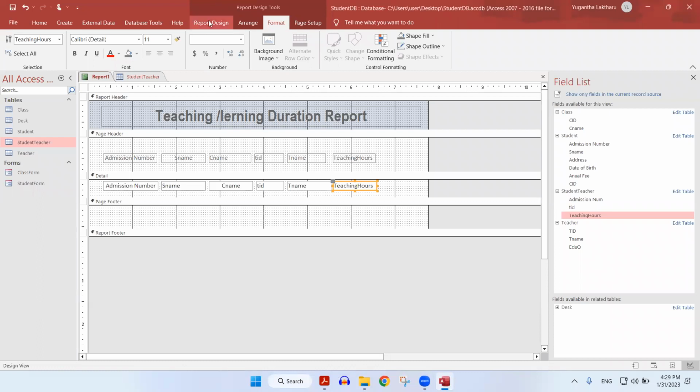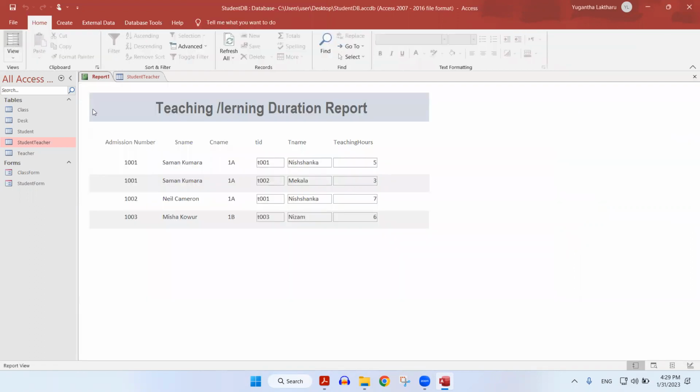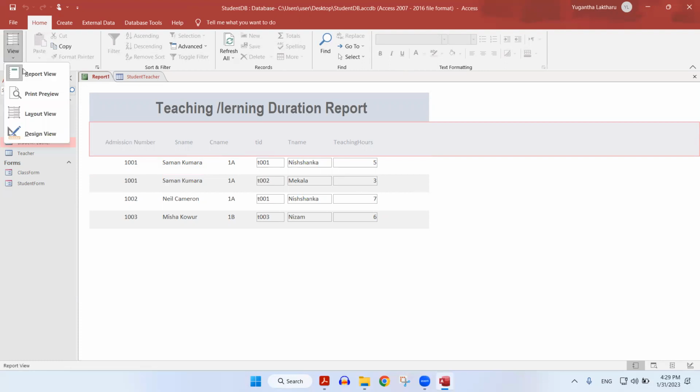Right, so let's go and see how the report is now. Okay, so as you can see, my admission number is center align. S name, I took it as left align. C name, I took it as center align, but the alignment is a bit awkward. And TID, T name, teaching hours, they have the frames. I have to get rid of those as well. And when it comes to these headers, it's better we change it like student name, class name, teacher ID, teacher name, teaching hours. So we can manage those things as well.